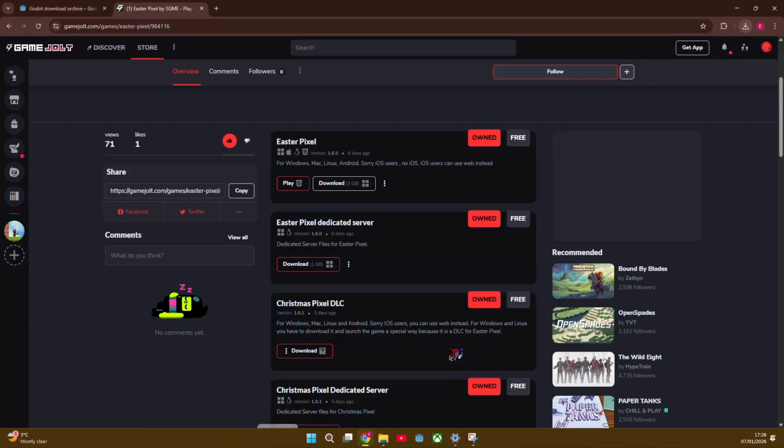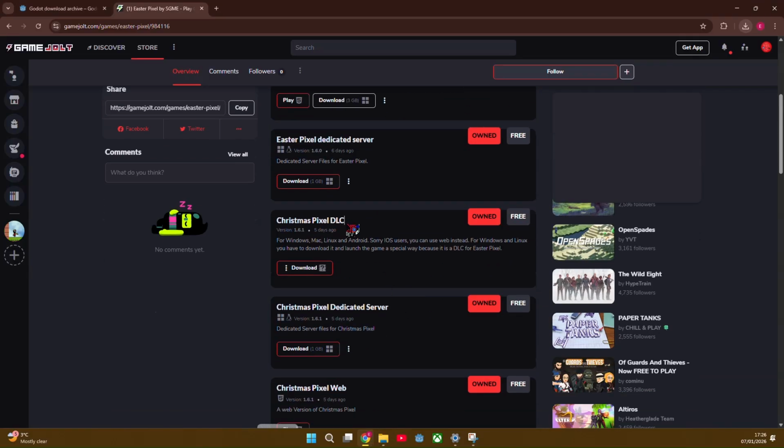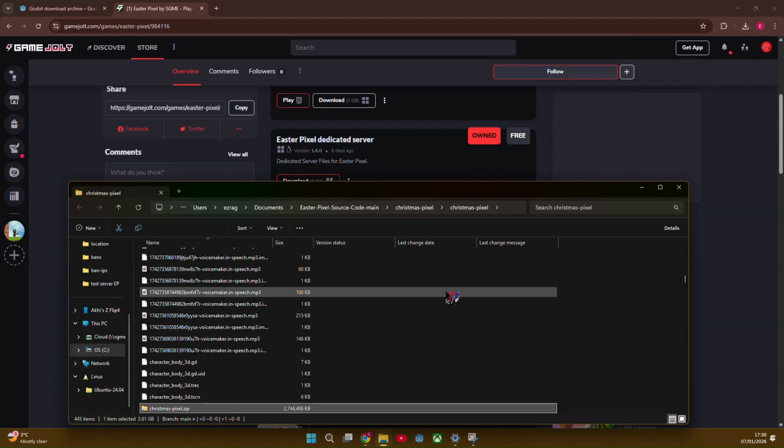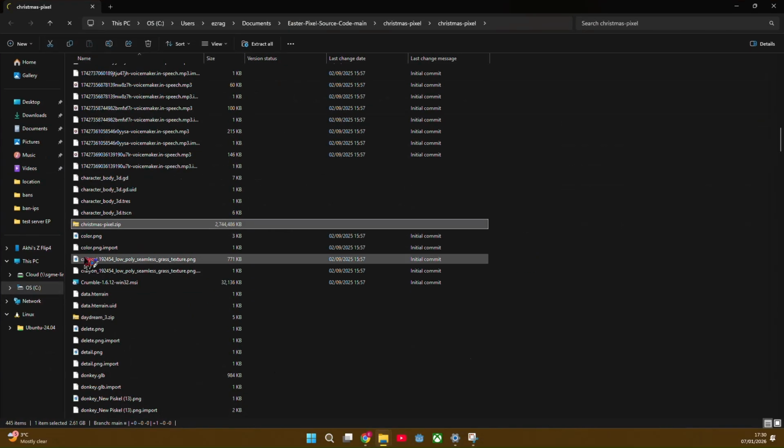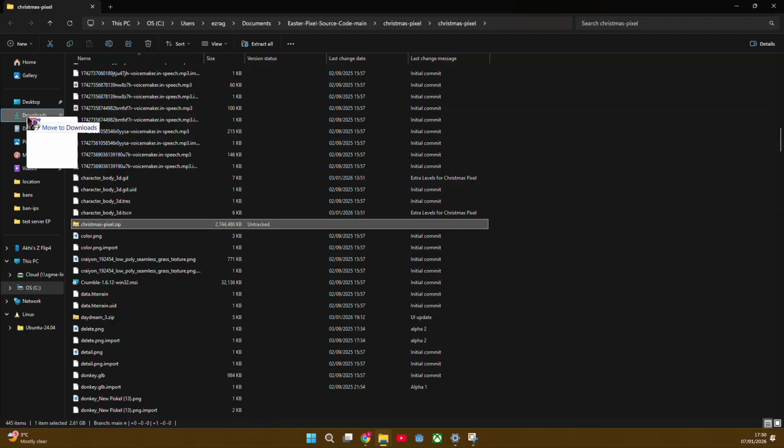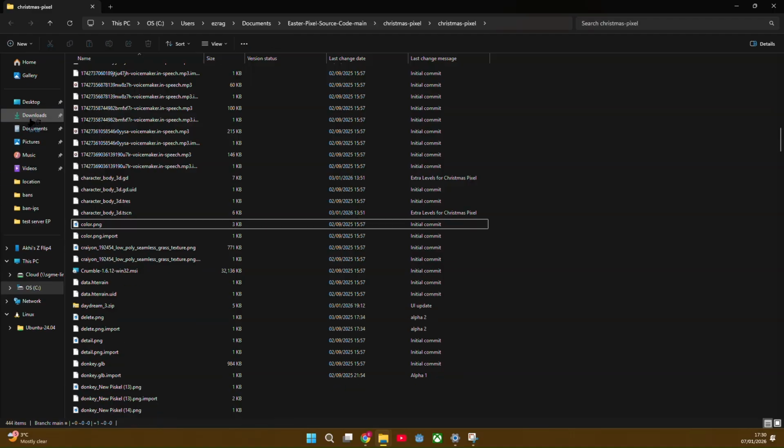So go back to Chrome, and this time download the Christmas Pixel, and it is a DLC. So just press download. It should take a while. So now that the file is downloaded, just go to the folder again and then put it in the folder you want to put it in. So in my case, it's downloads again.